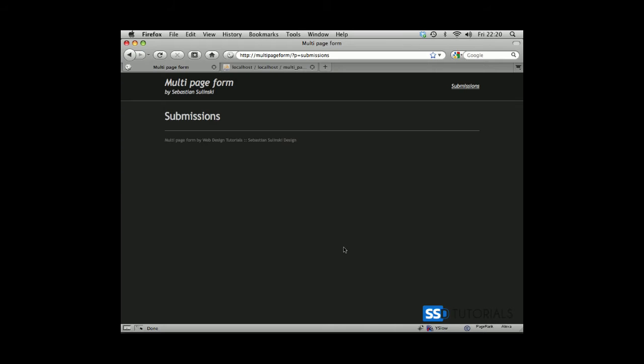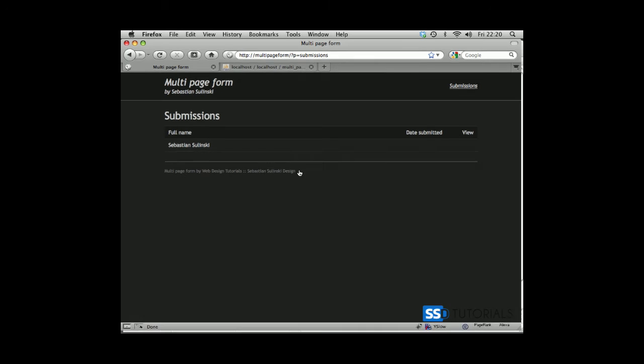So if we go back to our page, refresh the page, you can see at the moment there's just one submission, which was myself doing this in the previous exercise. So I have full name heading, date submitted, view. So we have the first record displayed.